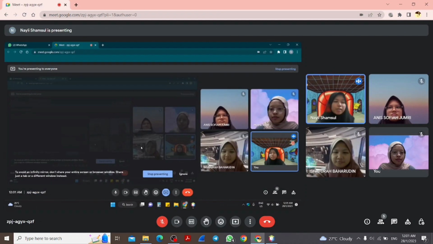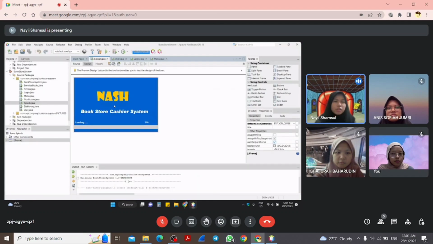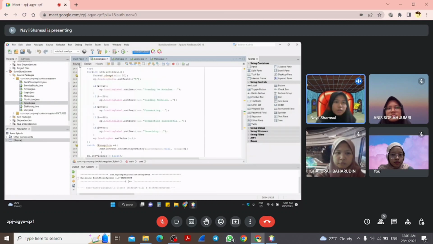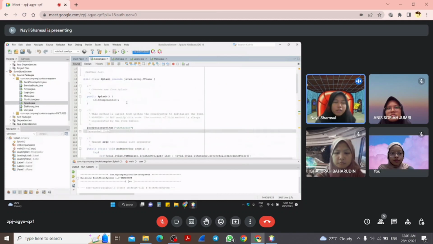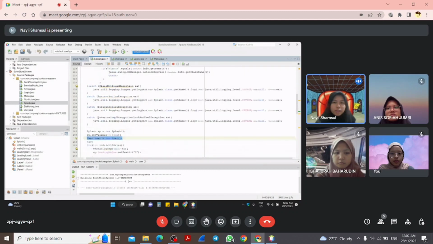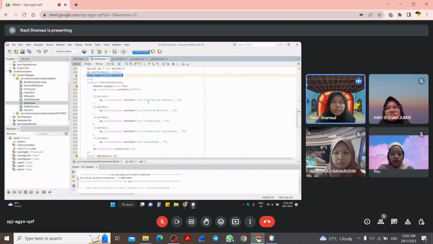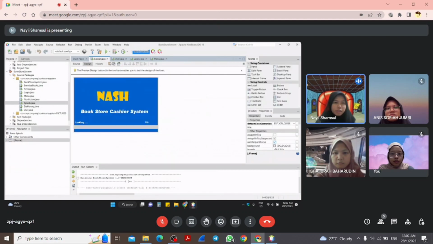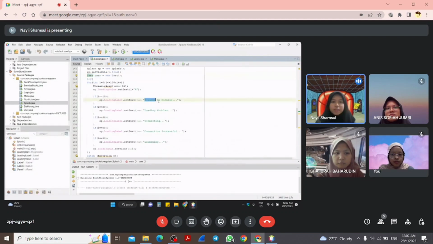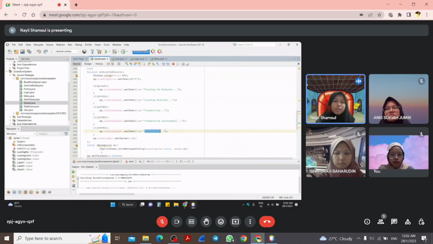Okay, so let's start with our demonstration. As you see on my screen, this is the first thing that you will see once you run our program, our system. This is a splash interface, also known as a loading page. As you can see in our source code, our loading interface will run around 10 seconds, and during the 10 seconds, there will be a text down here that says loading. The text will display turning on modules, loading modules, connecting, connection successful, launching, and more.